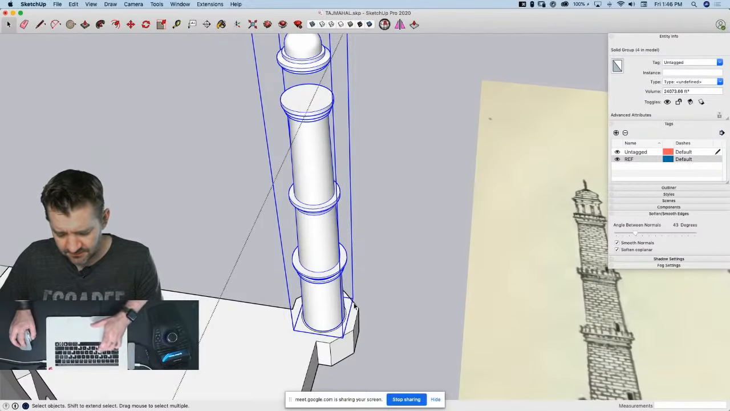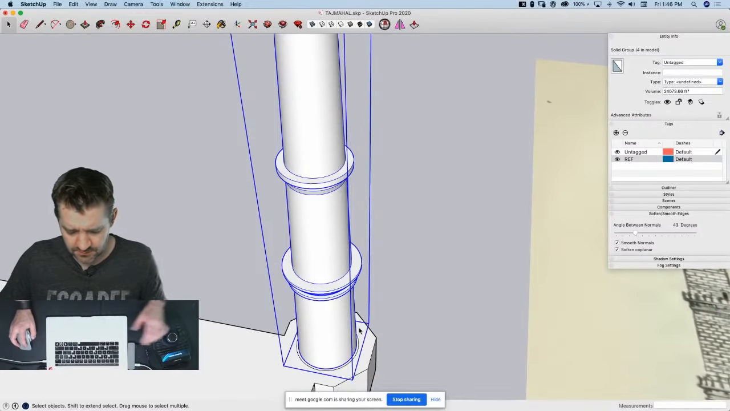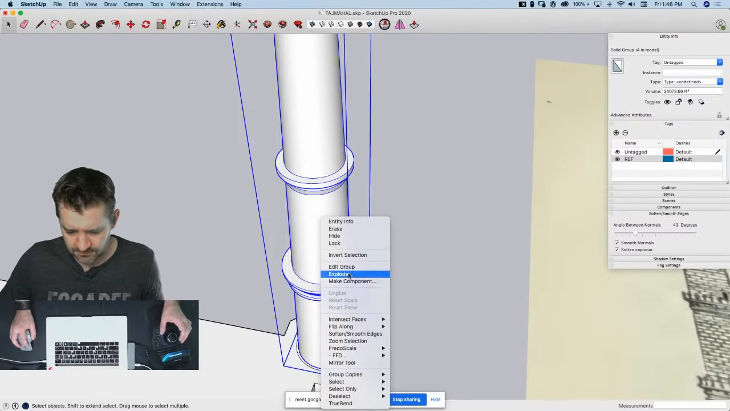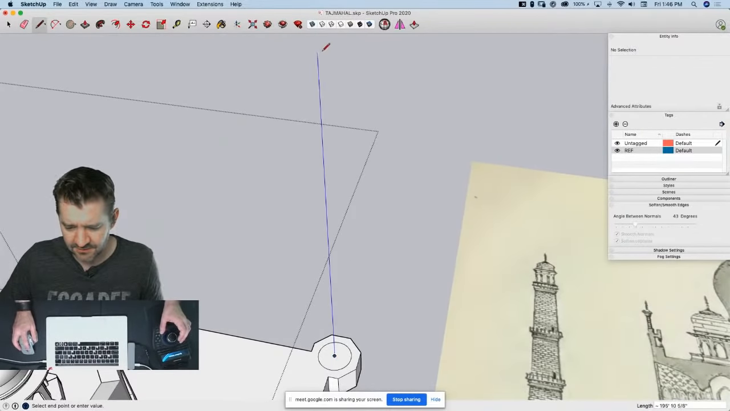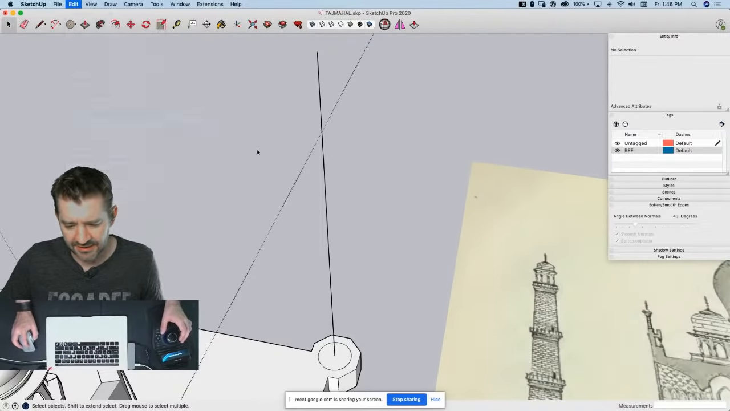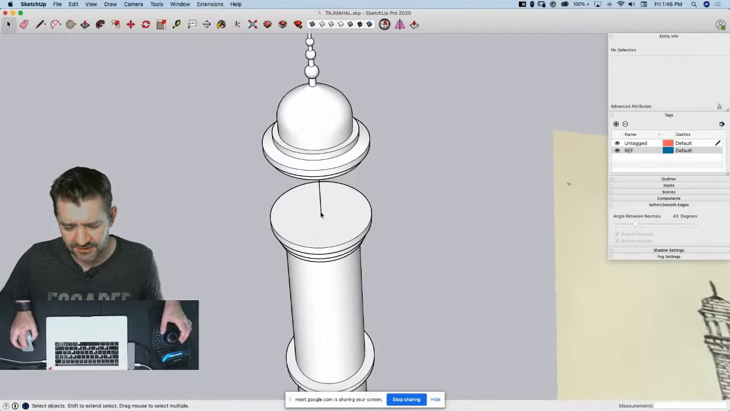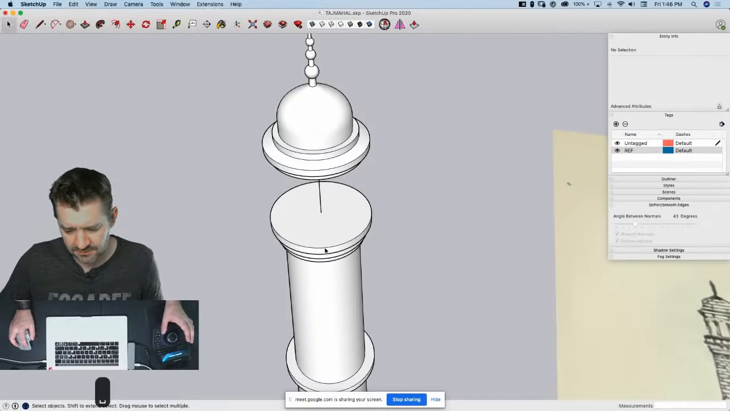I can, let's see, the simplest way is probably just to hide this, use my circle right here, draw a vertical line, and then unhide. That's going to give me a point right there in the middle of my circle. Now I'll come in here, go grab my polygon again. Dave said if you just select the circle edge, find center should just be there.